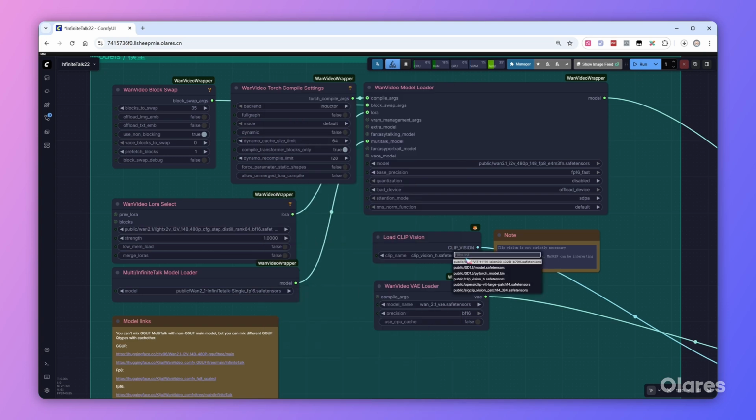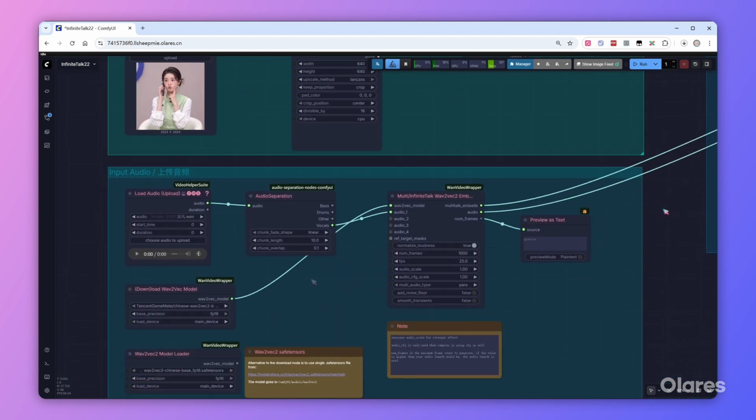Choose the model, upload the female portrait, and select the first line's audio.